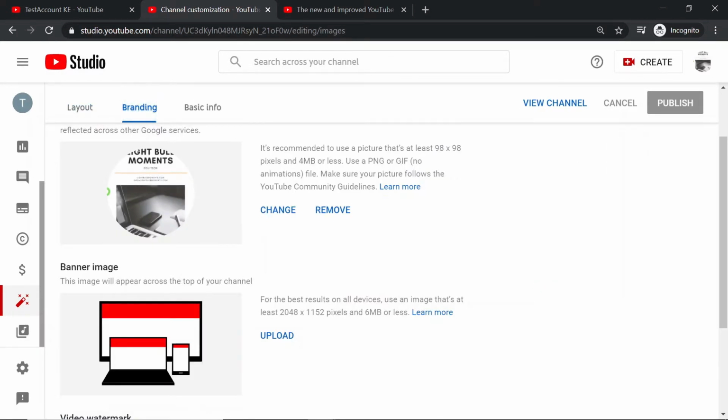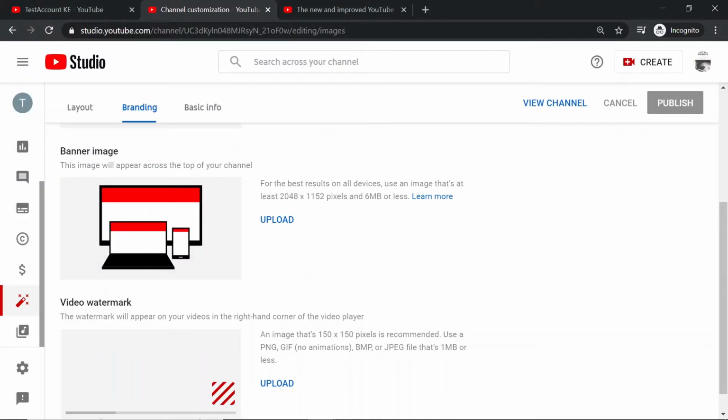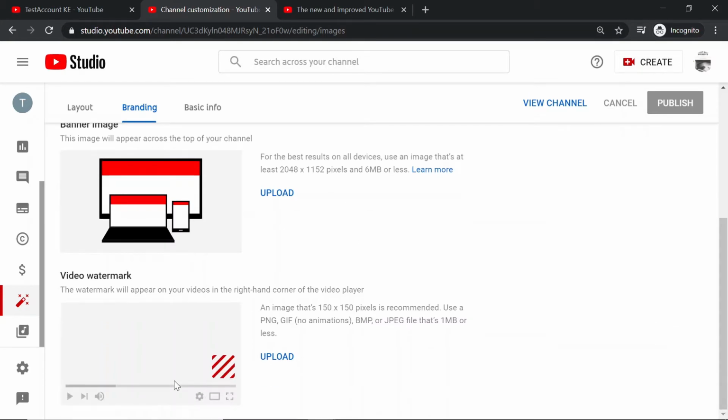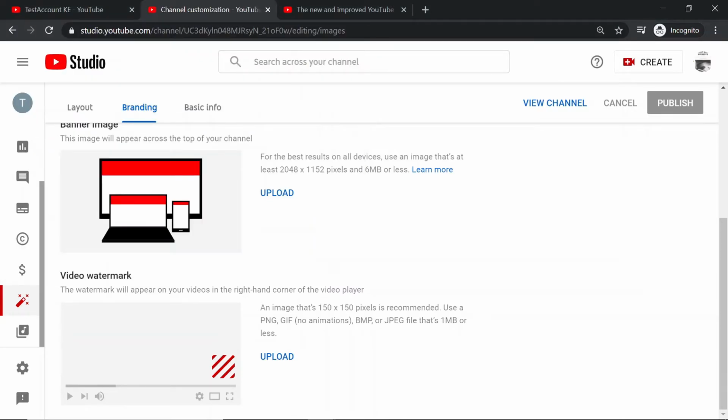Under branding, you are able to create your profile picture, which is very important. You can create a banner image. When you click on upload, you can select a banner image that meets these specifications, the number of pixels, and it should not be more than 6 megabytes. And then a video watermark. If you want people to always see maybe a subscribe watermark, or your logo, this is where you add that. And you can decide whether you want it to be seen at specific points of your video, or at the beginning, or throughout the entire video.